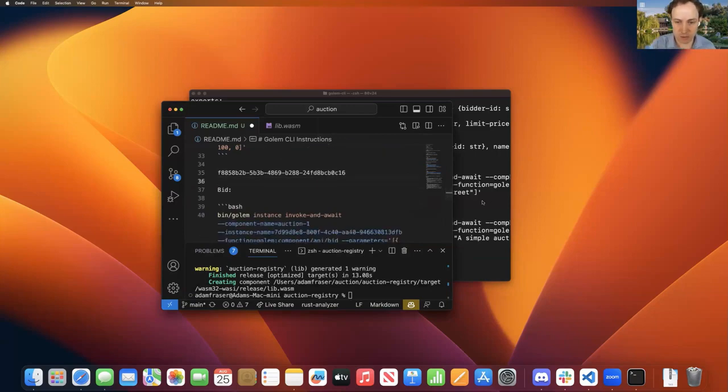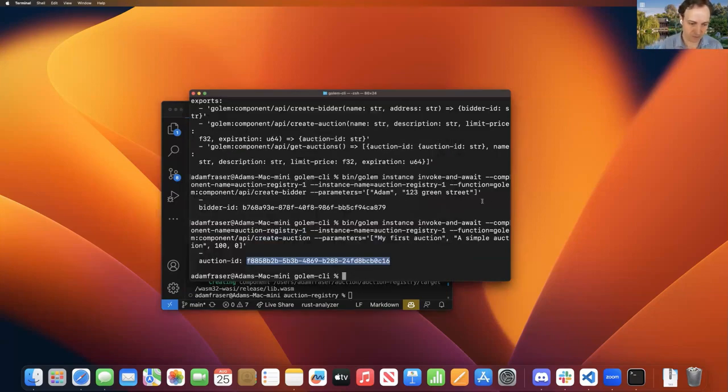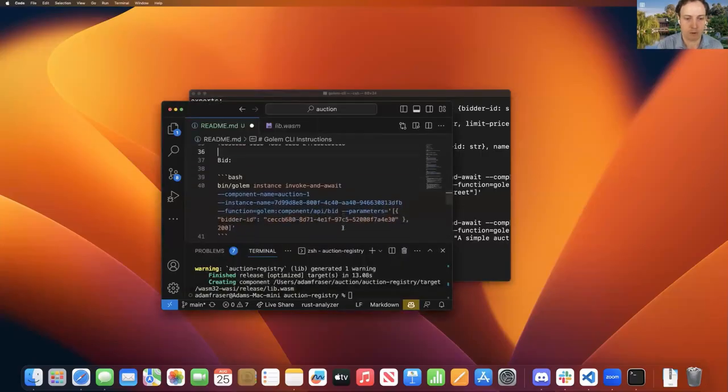And so now we're ready to, we can imagine, again, if this was a real application with a front end, okay, now we've got this auction ID. Now the user wants to do something to interact with that. Well, now we've got this auction ID that's a handle for further API calls to interact with that particular auction. And so a simple thing we might want to do is bid on that auction, right? And so again, we're just going to use the same invoke and await.